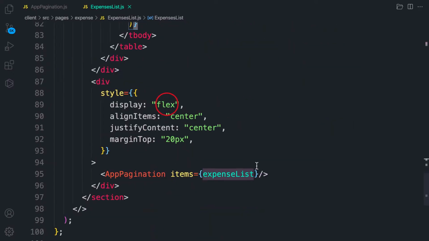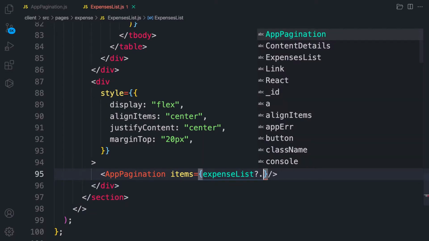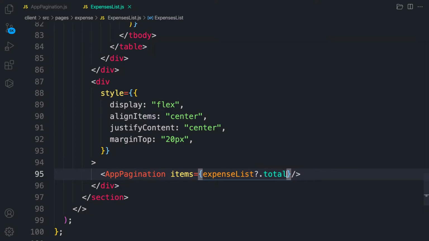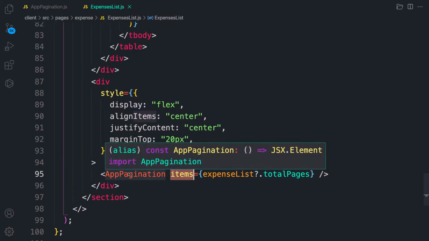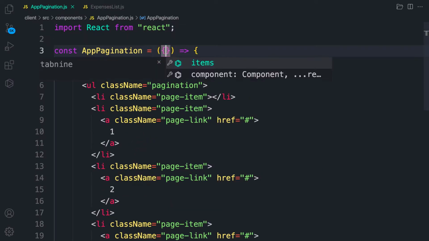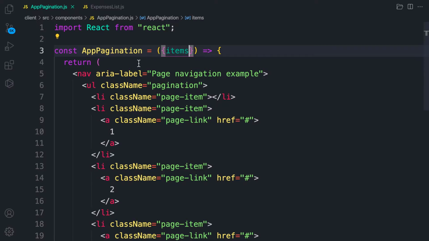Expense list, sorry. So expense list, and we have dot total pages, right? Total pages. Okay, so now we know the total pages. So inside the pagination component, we have the total pages.